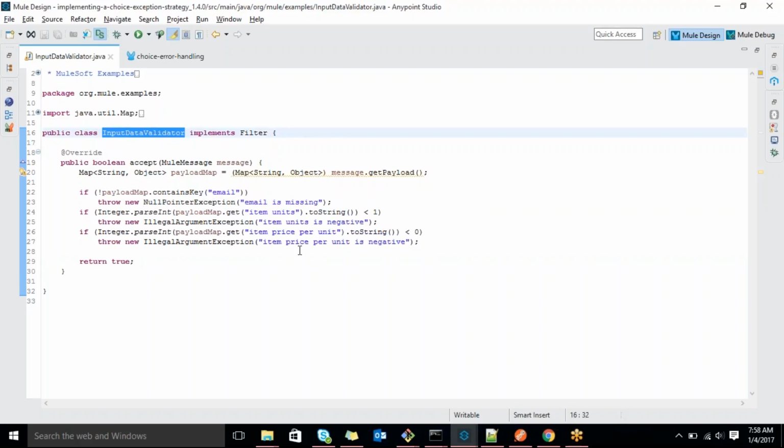So input data validator, your user defined class name, should extend from the filter, because we are doing a filter operation here, right? That filter component should extend from the filter. Whenever you extend from the filter, there is an accept method in it. We are going to override that accept method. You are clear, right? The filter is nothing but an interface, and that interface contains some methods. We're trying to override that method.